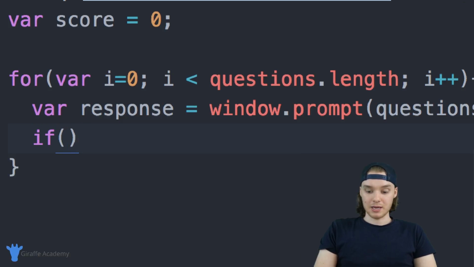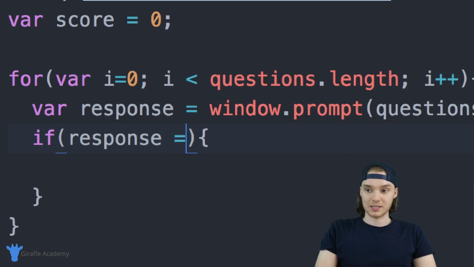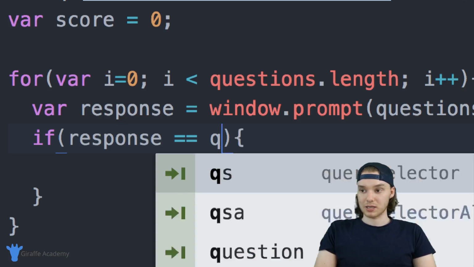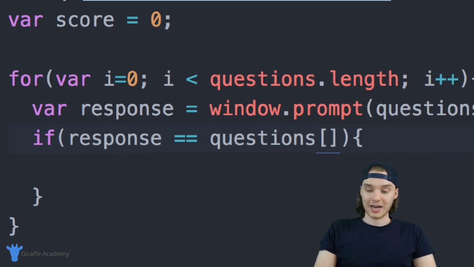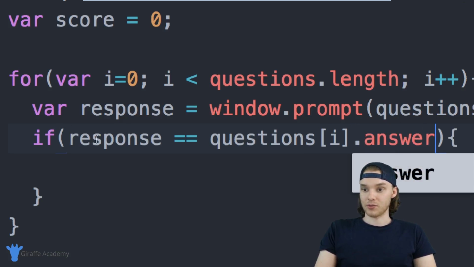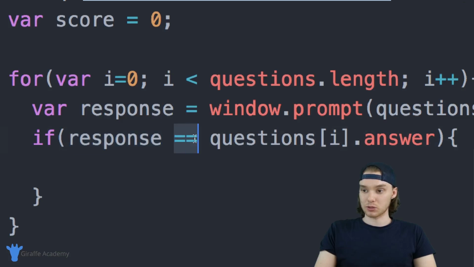And in here, we can basically just check to see if the response is equal to the answer to the question. The answer to the question is stored inside of that question object. So I can say questions, and I want to access the specific question that's getting looped through right now, and we can say dot answer. So if the response that they give is equal to the current question's answer, then we're going to be good to go.